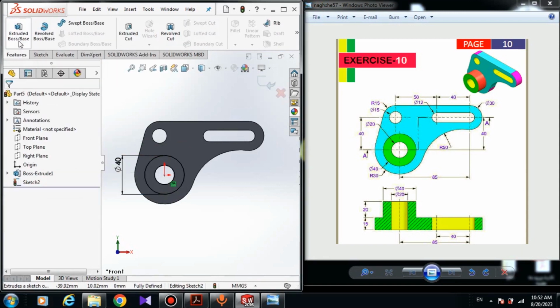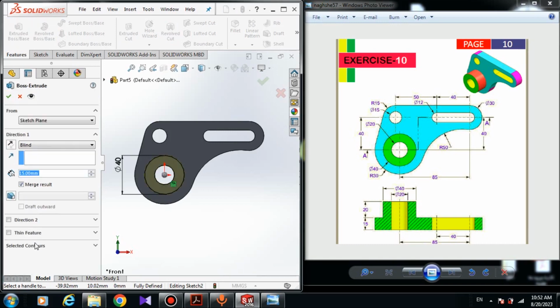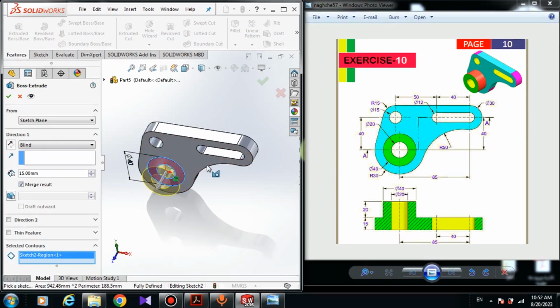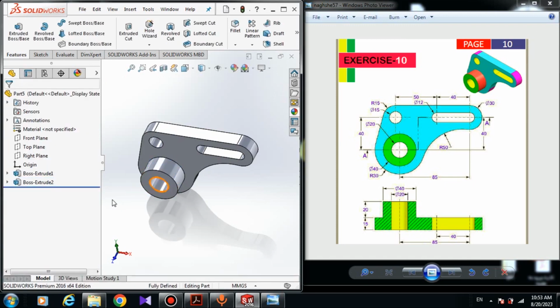Come here again to feature tab and extruded boss and base, and in selected contour choose this region. We have to extrude the sketch about 20 millimeters. So here 20 millimeter is okay. Here must be the sketch plane and okay. Now all we have to do is just apply color.